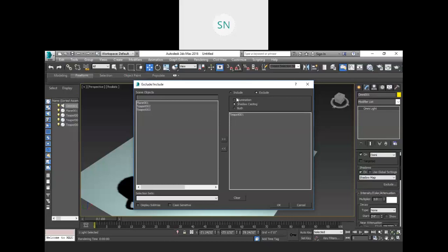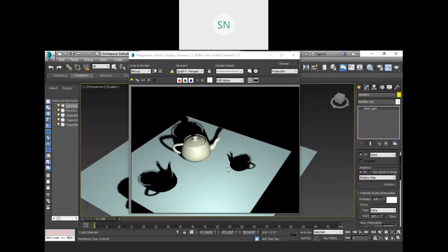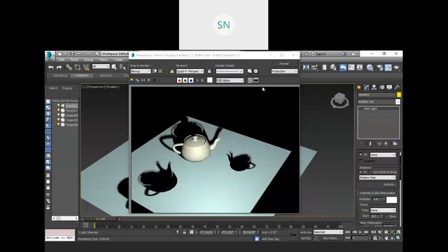Similarly, I want to exclude illumination, means lighting effect, for teapot 3. Take it over here. Click OK. Shift Q. See, now these both teapots will not experience the lighting effect due to our light, but we have shadows. If you want to exclude both at a time, right, then go to the exclude and choose both over here. Click OK and render it. So we do not have shadow and we do not have a lighting effect on this object. Right. So these are our options for the include and exclude.